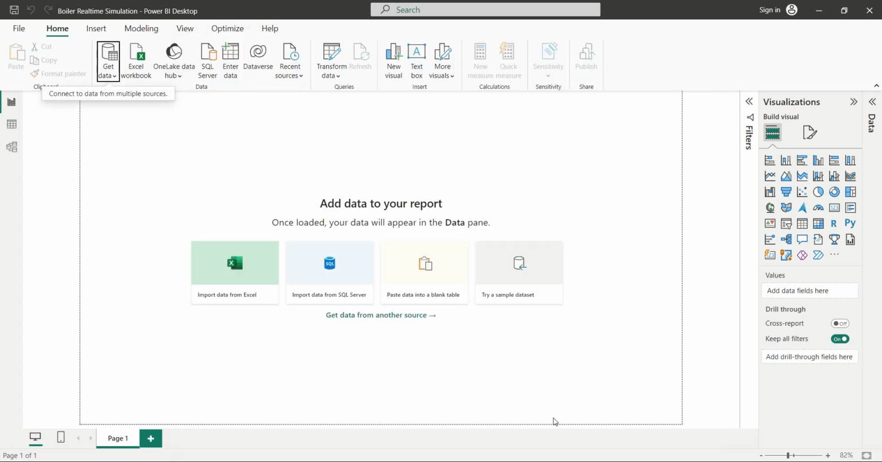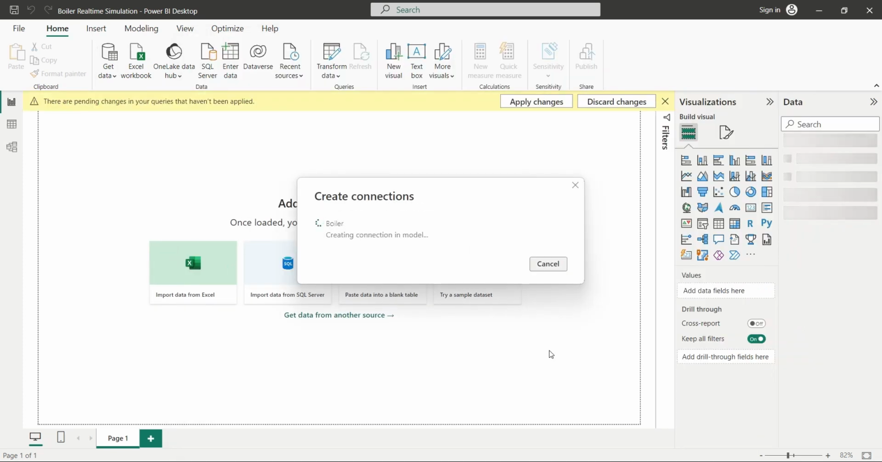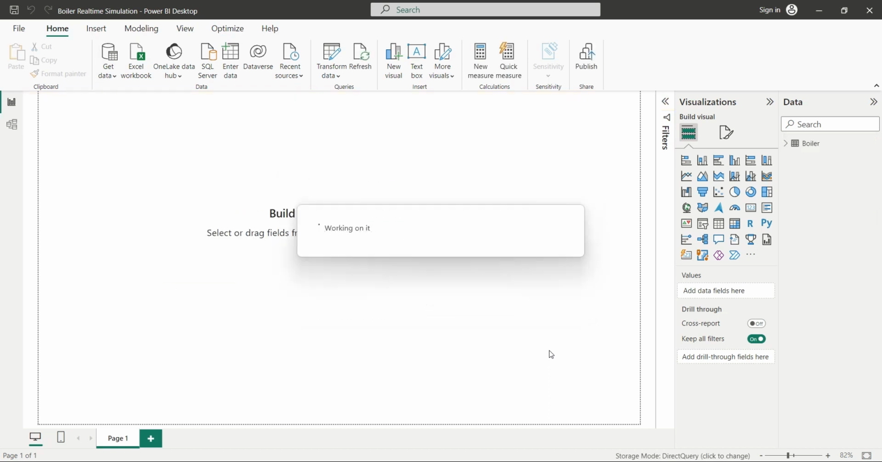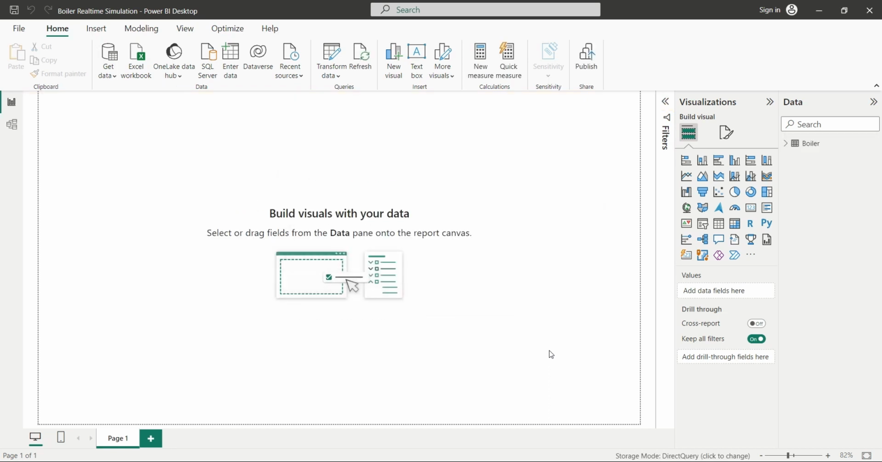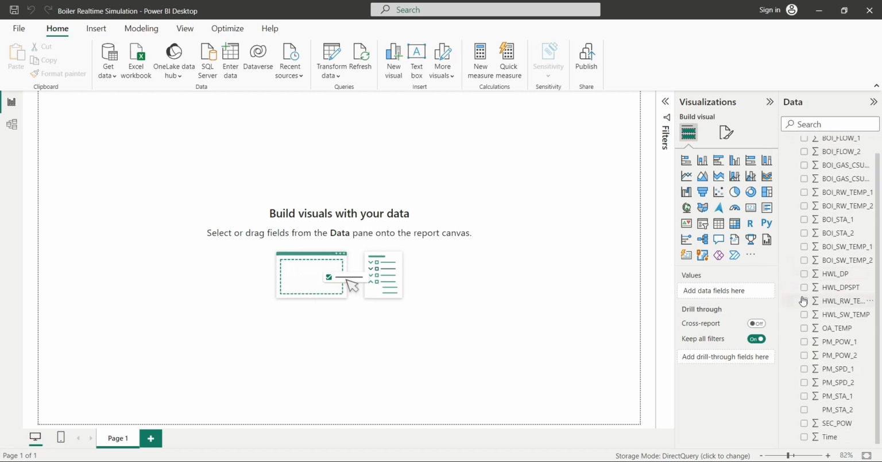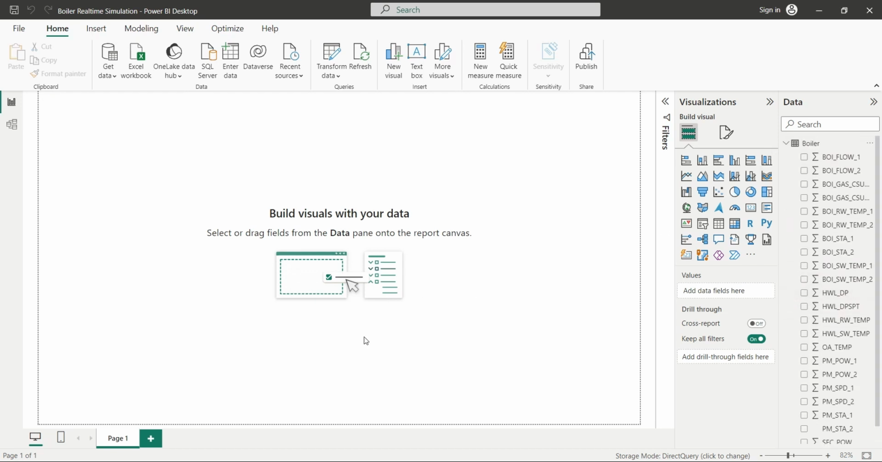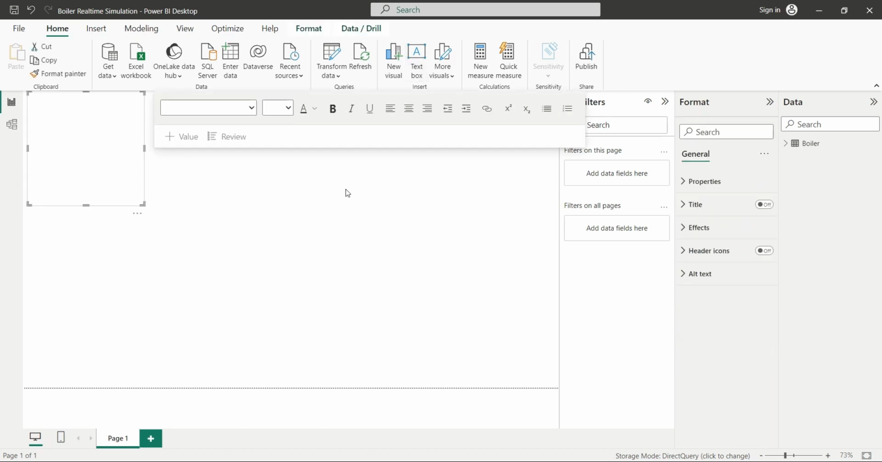Wait for Power BI to load data. Once the data is loaded, all the fields will be available on the data pane at the right side for you to create visuals. Start your dashboard by adding a text box visual.